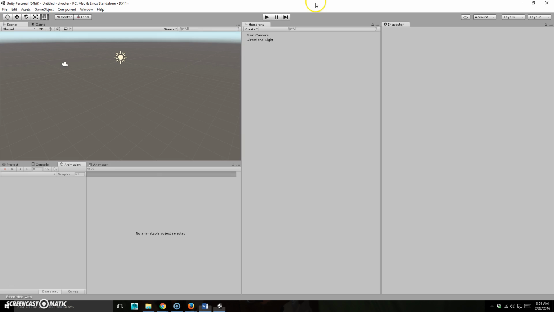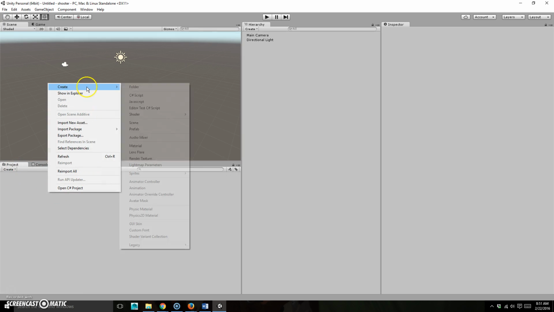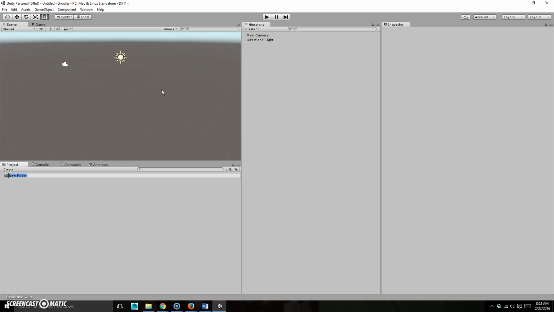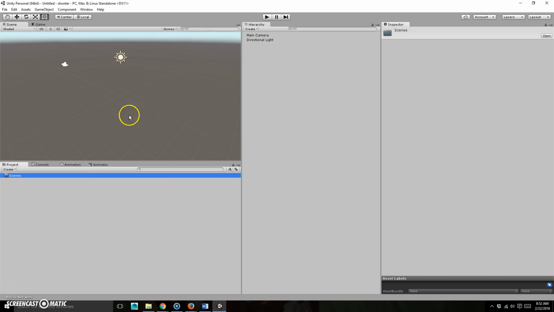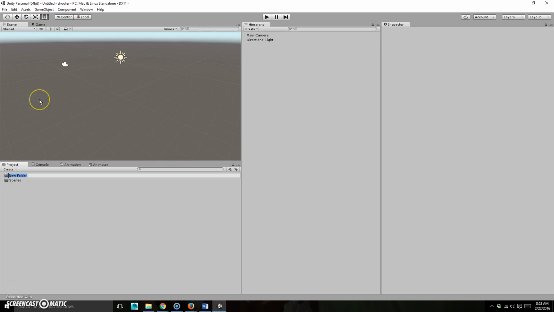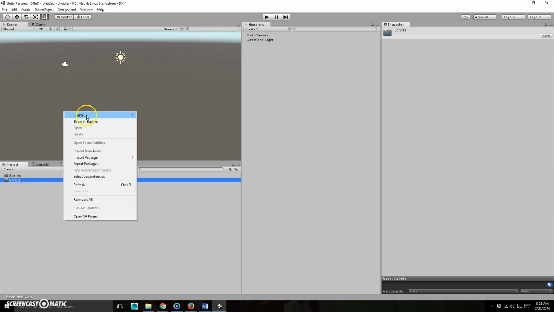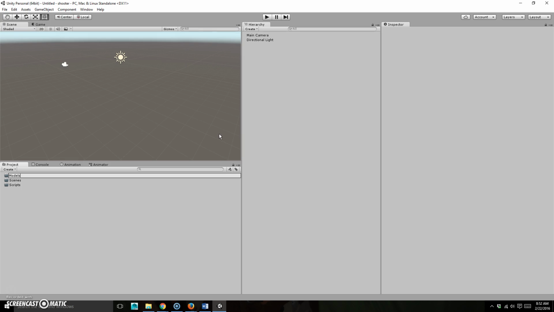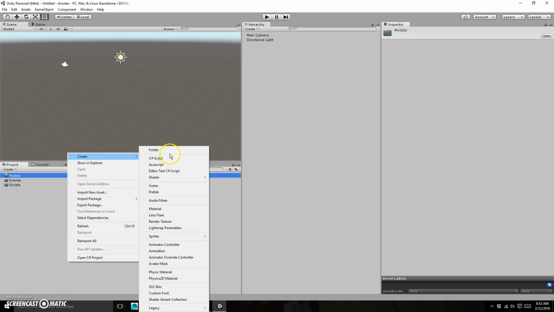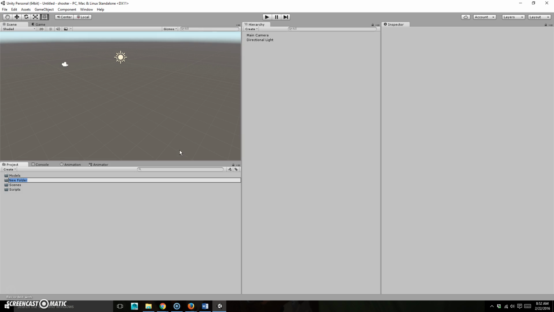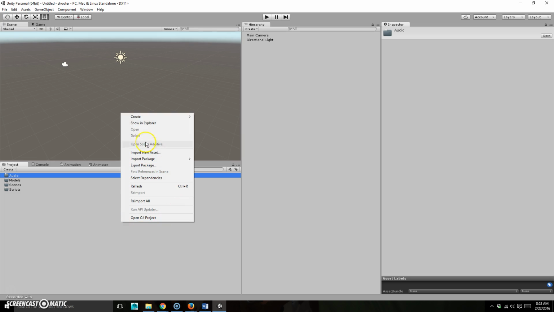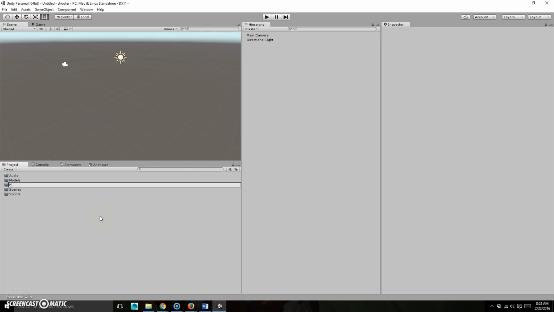Alright, so here I have my window of things. I'm going to go ahead and make the folders that I need. So I'm going to go to the project panel here. I'm just going to create a new folder, and I'm going to call this one scenes. Then I'll create another folder, and we will call this one scripts. Another folder, models. Another folder, audio. And then another folder, and we're going to call this prefabs.